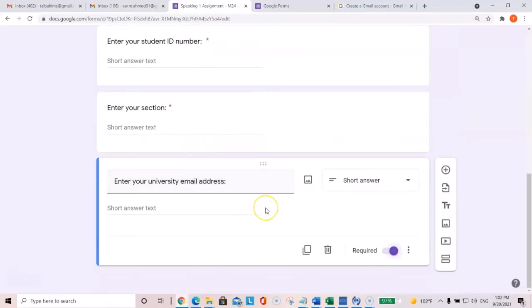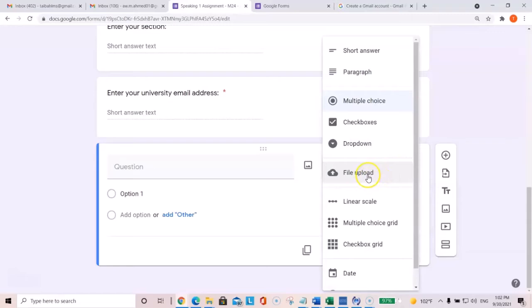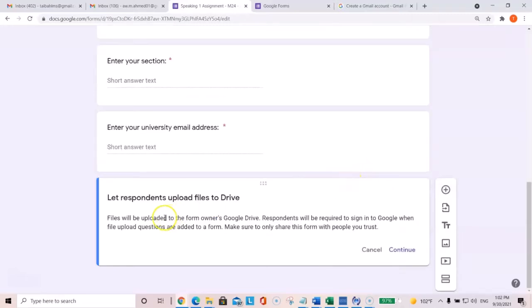But now you need them to upload their speaking assignment. To do that, just click on the plus, select the option where you click on File Upload. All right, now it's going to ask you, let respondents upload files to Drive. Make sure if you already have a Gmail account that you have enough space on your Drive, but usually Google gives up to 15 gigs for personal drives. So click continue.